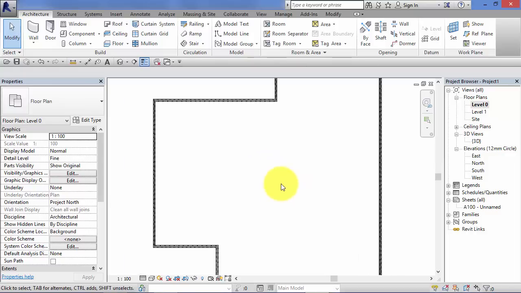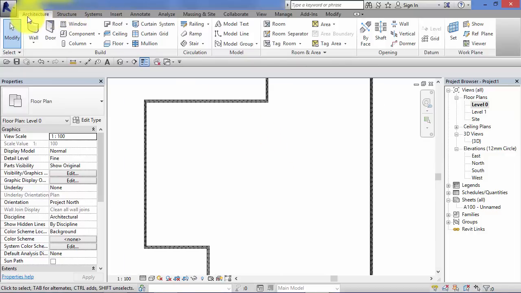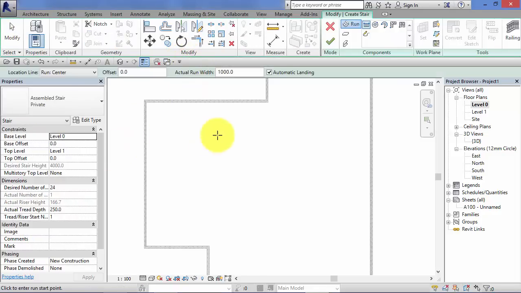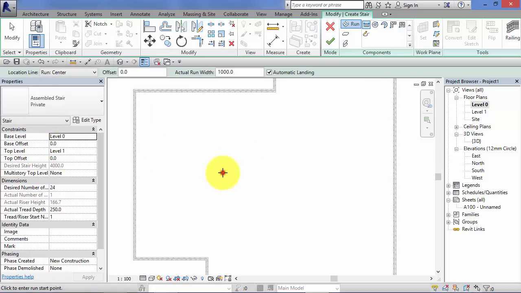There's our building. So remember architecture, the circulation panel, stair by component. Remember the component panel up here. Remember, choose your stair type in the properties palette. Remember to check the level settings here, where you want the stair to start from and go up to. Okay, level 0 up to level 1. Remember, we're starting at the base of the stair.